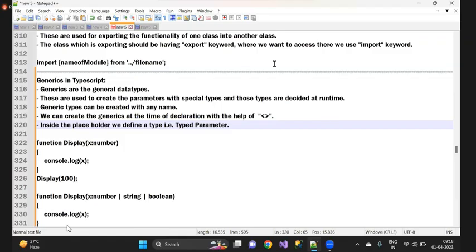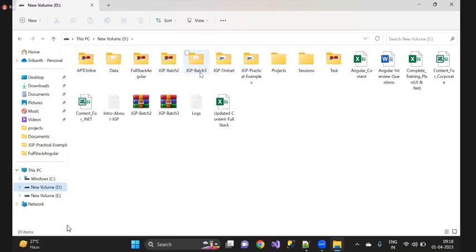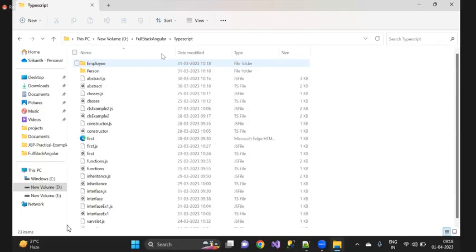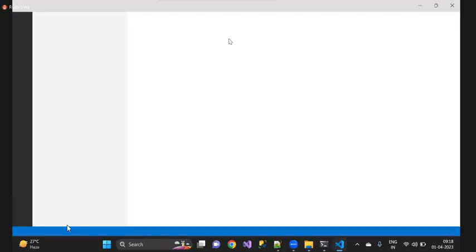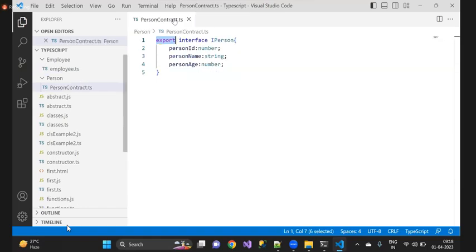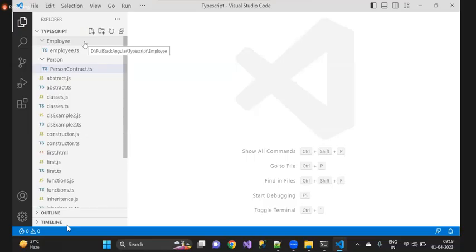Maybe I can show you by creating a simple example. So how we can do that? Maybe let's say I'll be opening our examples, whatever we have. Go to the D drive, and there we are having full stack Angular. I have the TypeScript. Maybe I can create a comment, and where I can just go with the code space. Now here you can see I'll be creating, one second guys. Right.